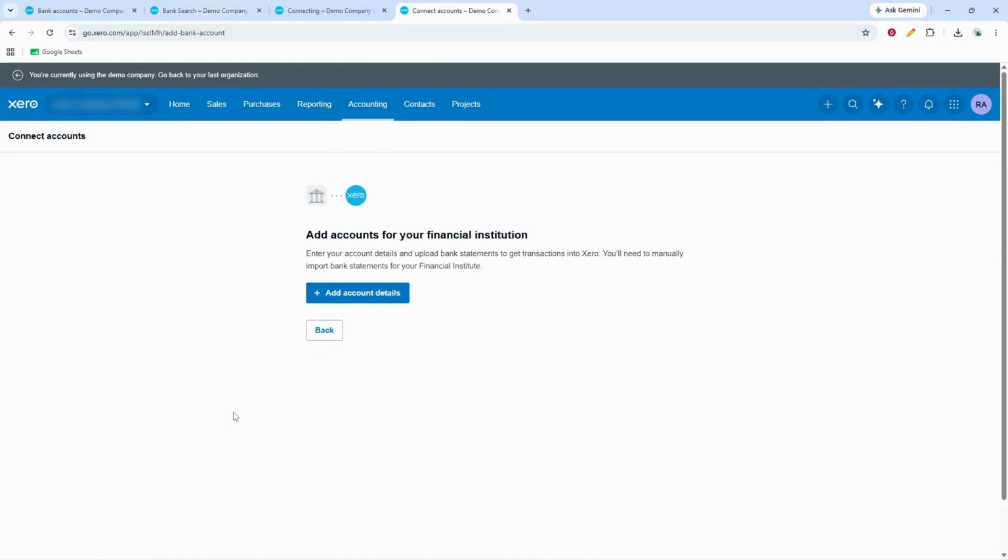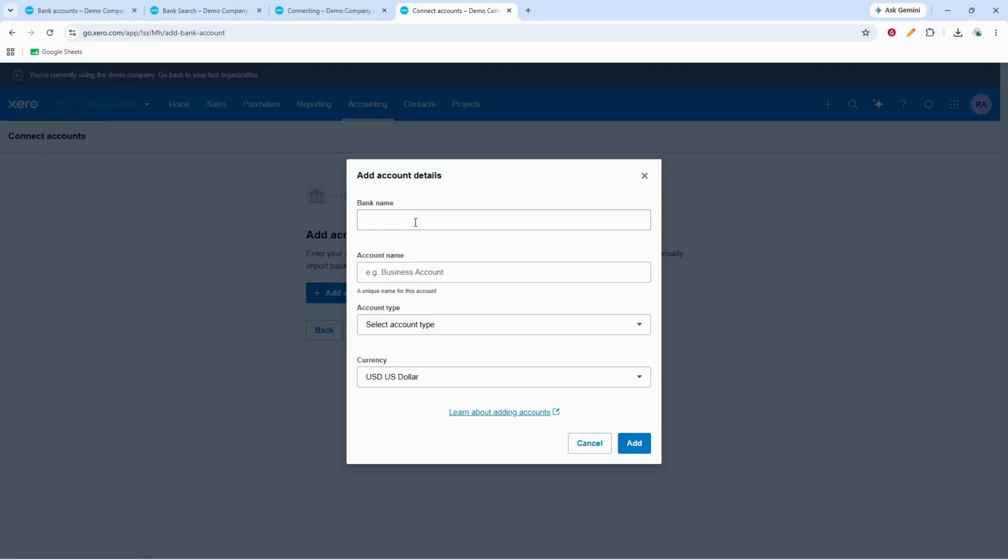This takes you to the page where you will enter the information for the new bank account. You will see fields for the bank name, account type, and currency. Enter your bank name as you want it recorded in Xero. Then enter the account name. This is the label that will appear in your bank account section, so use a name that helps you recognize the account later. Next, choose the account type from the available options.